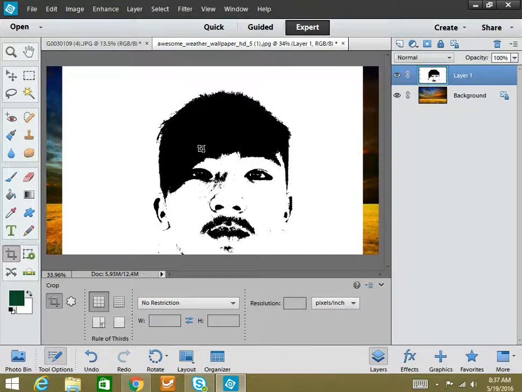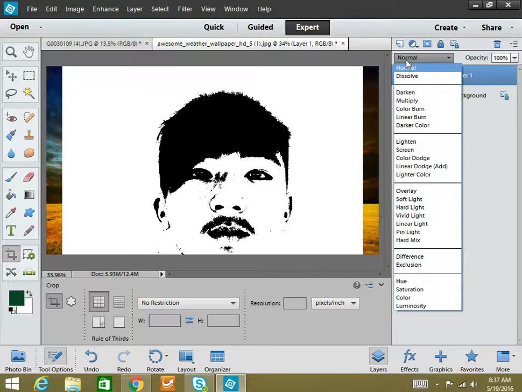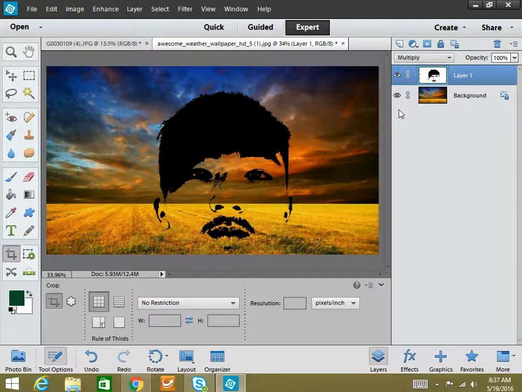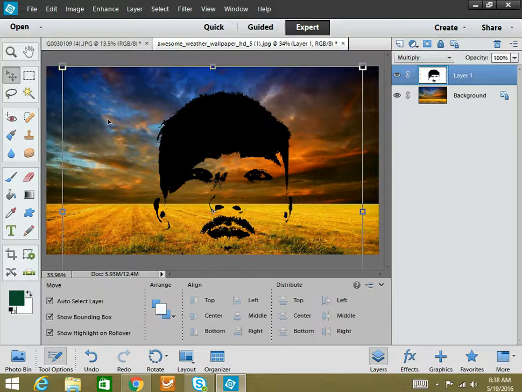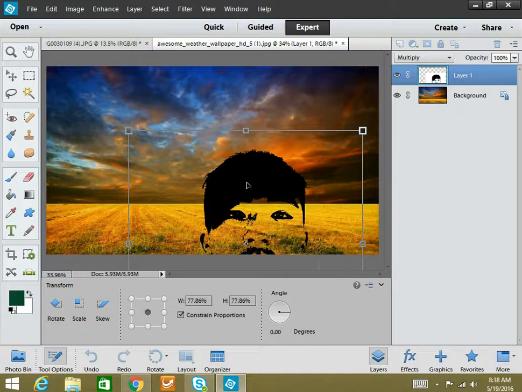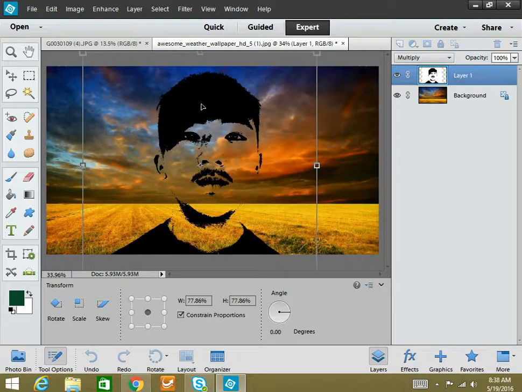What I want you to do next is come up to where it says normal up here, and pick multiply. What that does is it starts blending these in. His face doesn't really fit there, so you can use the move tool here and resize him. That looks pretty good, and you can put it wherever you want.